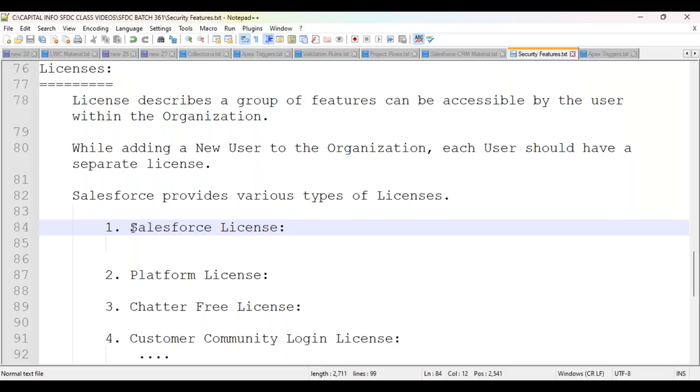This is also called a standard license in Salesforce. It will grant the full permission to that user so that he can access all the functionalities available inside your organization. No restrictions at all.